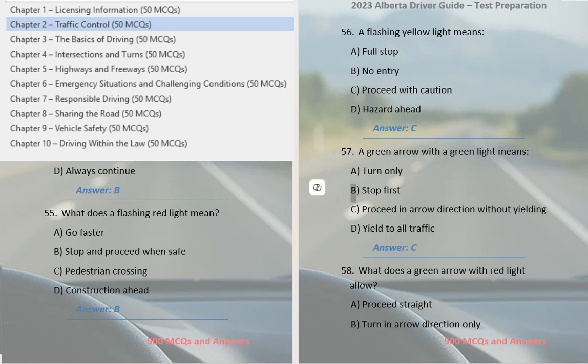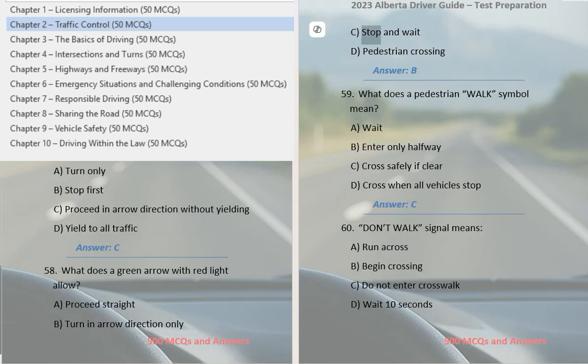A green arrow with a green light means A. Turn only. B. Stop first. C. Proceed in arrow direction without yielding. D. Yield to all traffic. Answer. C. What does a green arrow with red light allow? A. Proceed straight. B. Turn in arrow direction only. C. Stop and wait. D. Pedestrian crossing. Answer. B.